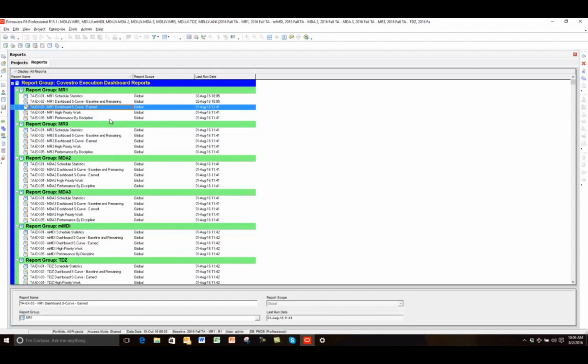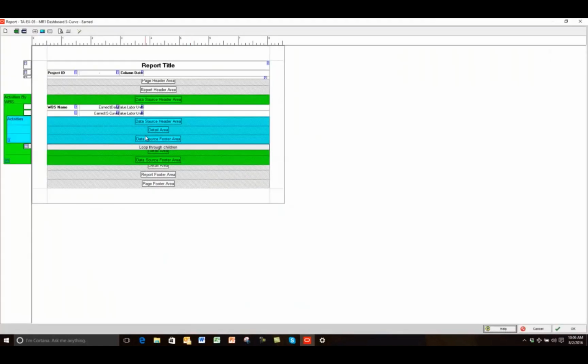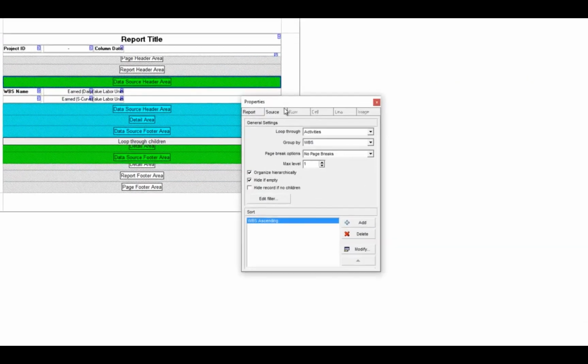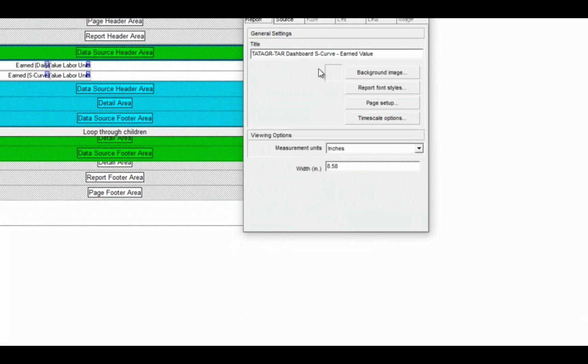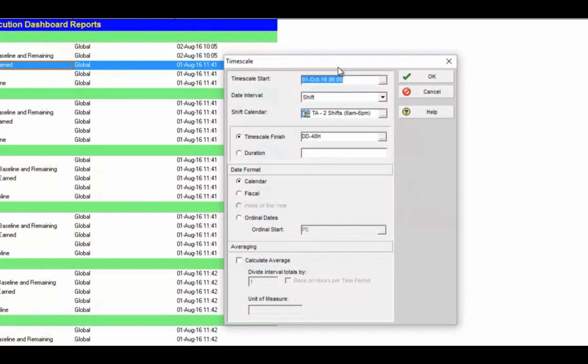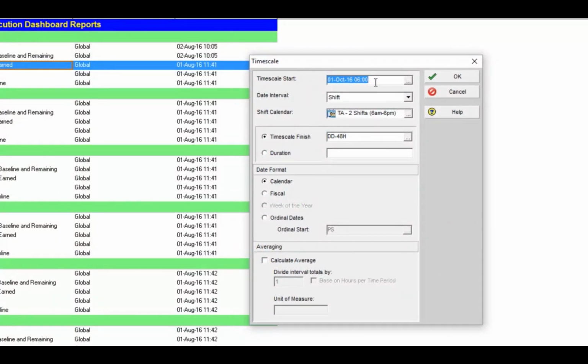I'm going to go to the modify button and show you how I stopped the data as of the data date. I'm going to open up my properties window here in the report editor. I go to the report tab, and here's the timescale options button. I click on that, and you can see I hard-coded the timescale start to October 1st. But down here, I said timescale finish is the data date. I actually put in data date minus 48 hours.